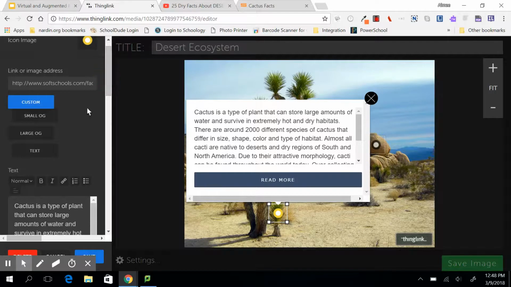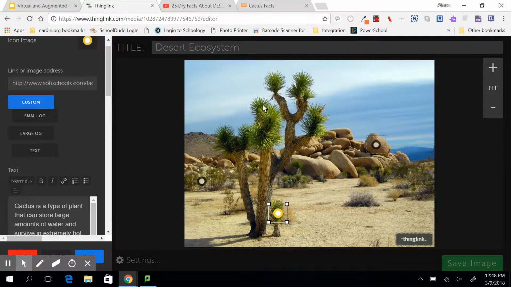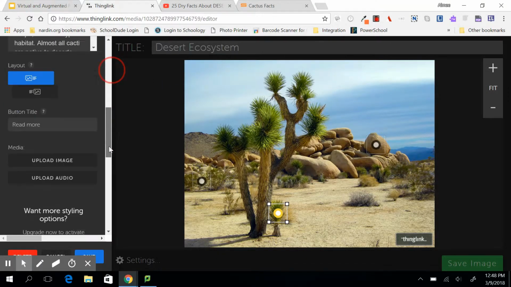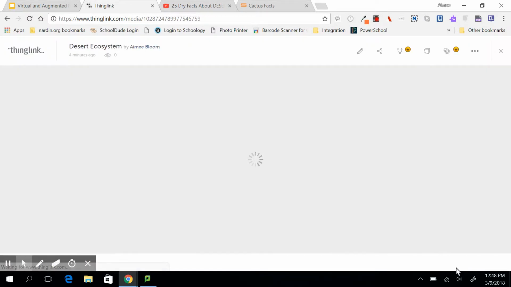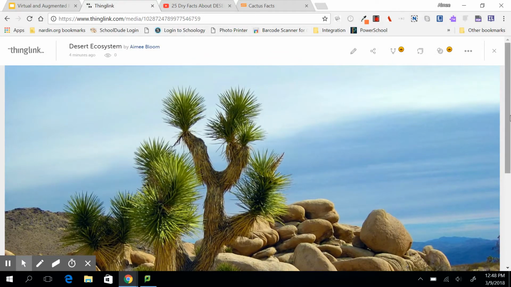So you can color code, you can really get in here and build an authentic dynamic learning experience just by color coding the different adventures, different hotspots within the experience. So I'm going to go down and of course, like always, I'm going to click Save. I am going to click Save Image. And here we go.